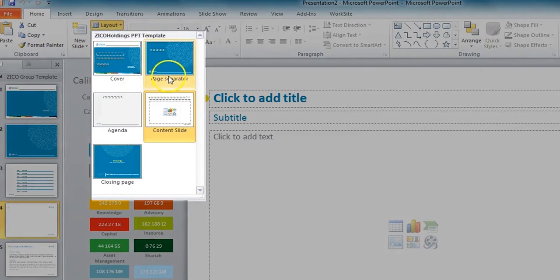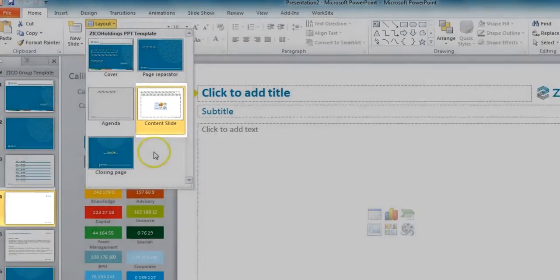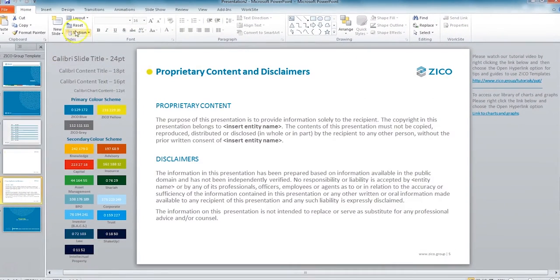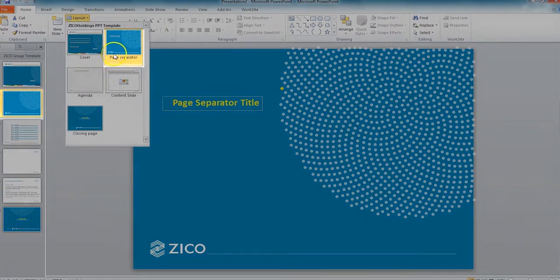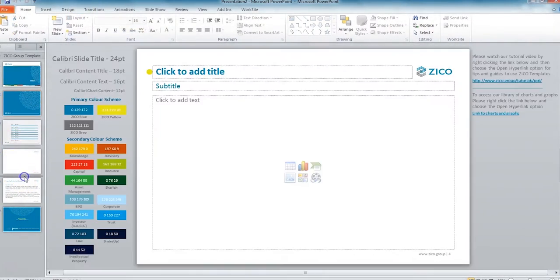If you hit the Layout button, you can see the different layouts that are available. So if you need an extra content slide, or if you need an extra agenda page or a closing page, usually just the content slides, then you can just click on those and it will change the current slide into that kind of slide with all the presets built in.